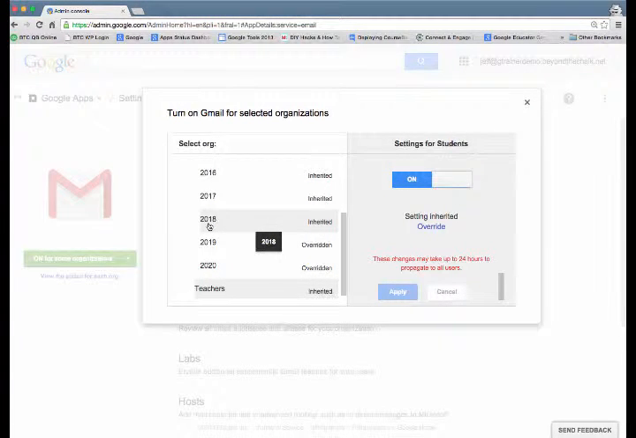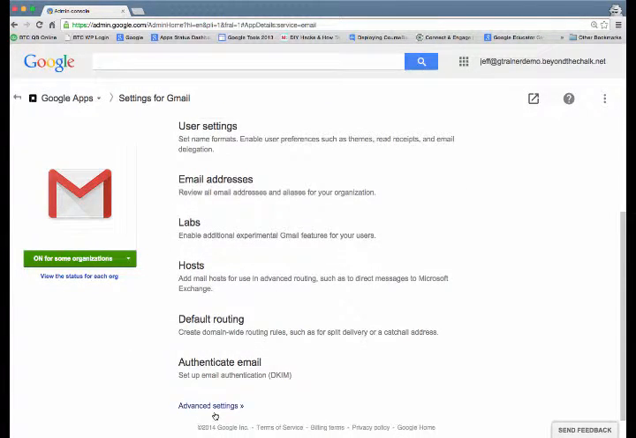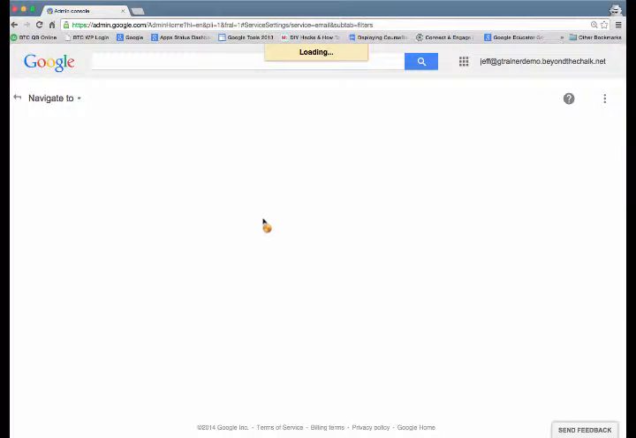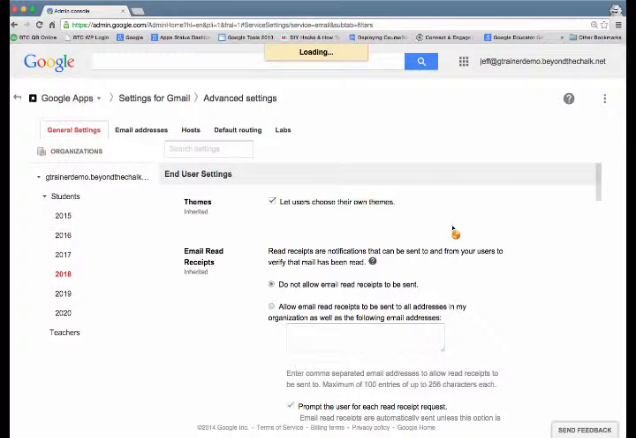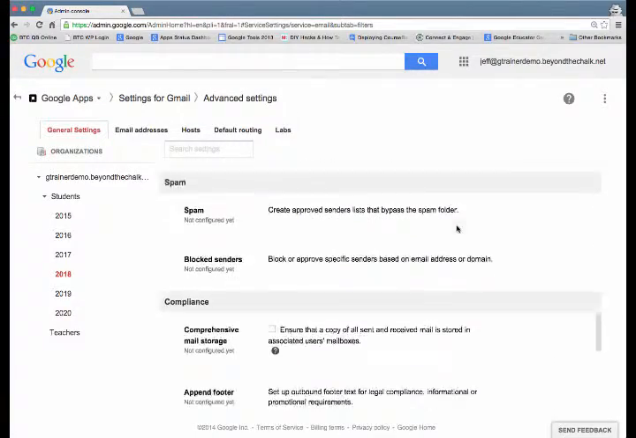So let's say for the sake of this particular demonstration, I want to leave Gmail turned on for the 2018 group, but I only want those students within that group to be able to send to an individual teacher. So I'm going to jump out of here, make sure that's on. I'm going to go all the way down to the bottom where I get to my advanced settings. I'm then going to drill down into the compliance settings here, which are down a ways.